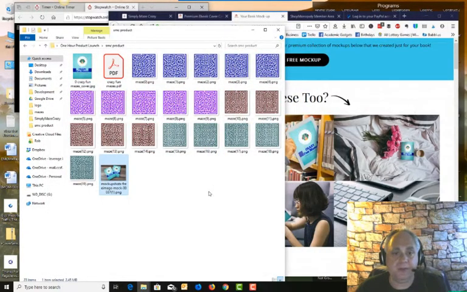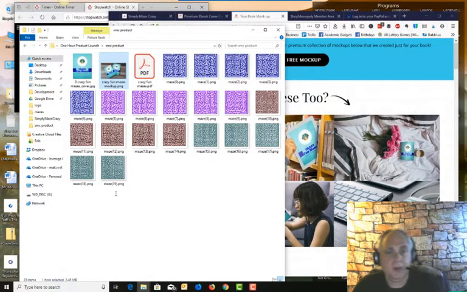So we got a book, a maze book, mazes, the PDF, the mock-up. Let me just rename this mock-up and call it Crazy Fun Mazes Mock-up. Okay, we're good to go.